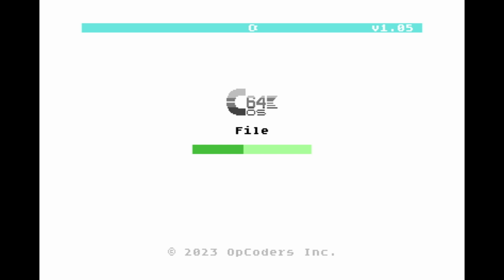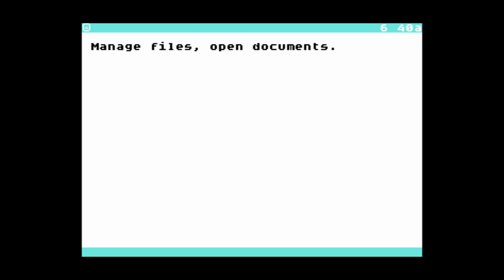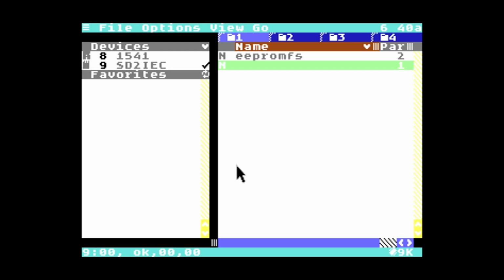And then here, notice it says 1.05 right there. And also on 1.05, I noticed the difference here where it has a little message up there, manage files, open documents. And that seems, I think it changes. I'm not sure. I thought I saw that. But I noticed that message shows there.